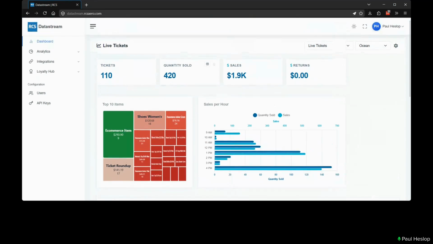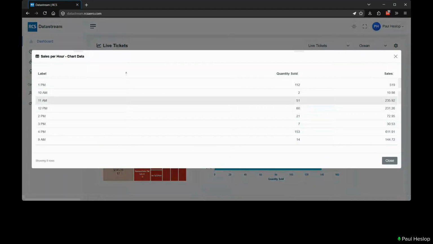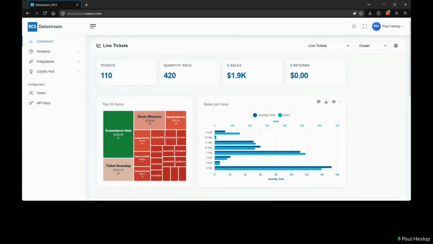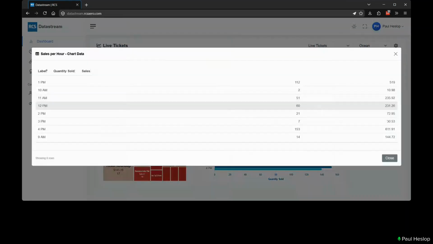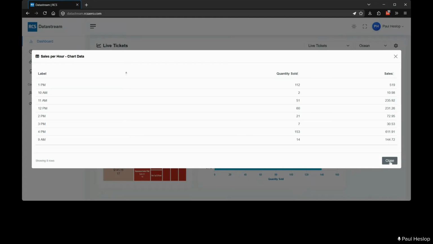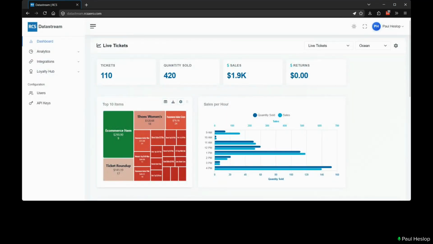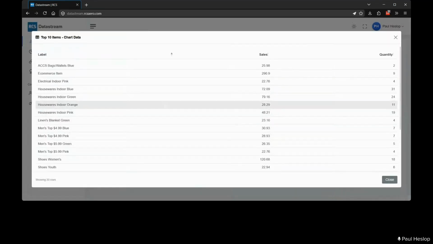So another difference here, you'll see a number of different icons when I hover over. So if I go to sales per hour, I now have the ability, if I click this icon, to see a preview of the data behind the scenes. So seeing this visual, sure, that's great, but what do these bars actually mean? I can hover over them and see different values, but this gives you a preview where you can actually see the data behind. And I can do this on any chart, on any dashboard.